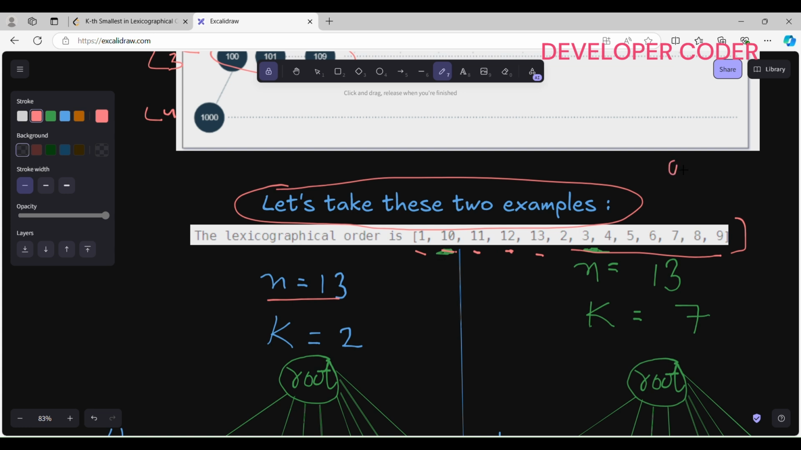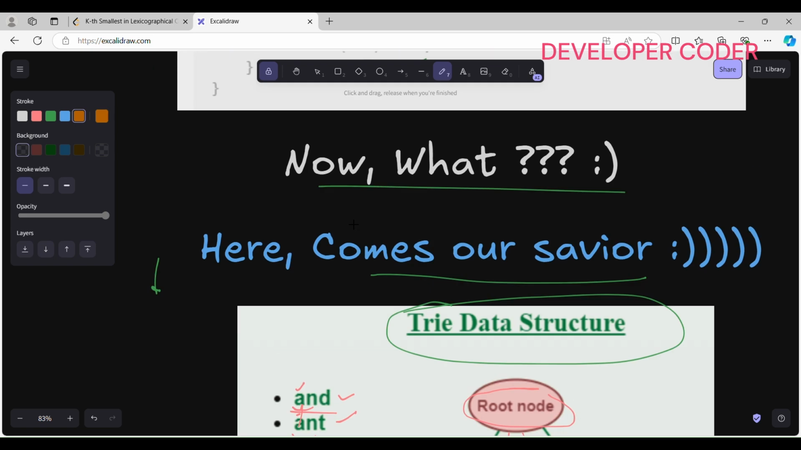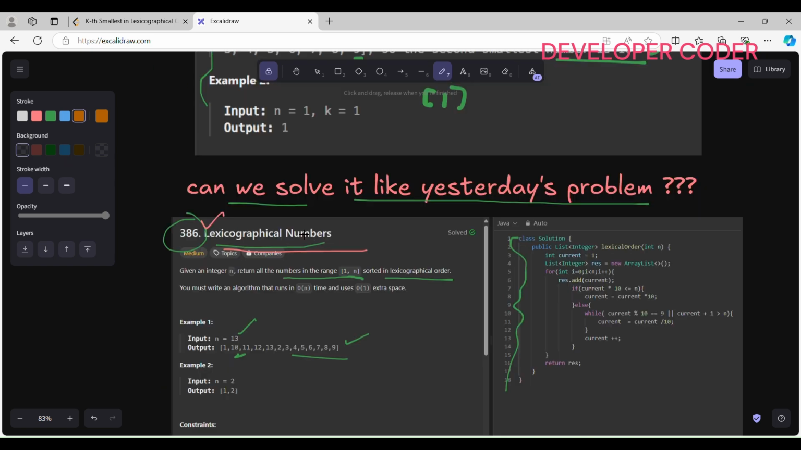Let's say I have three words: A, B and AC. In a dictionary you will see first A will come, then AC will come, then B will come. So here just consider them like strings. This is nothing but my lexicographic order. For this you can refer to yesterday's tutorial, problem number 386, in which I have explained how we get these lexicographical numbers in this order for the range 1 to n.